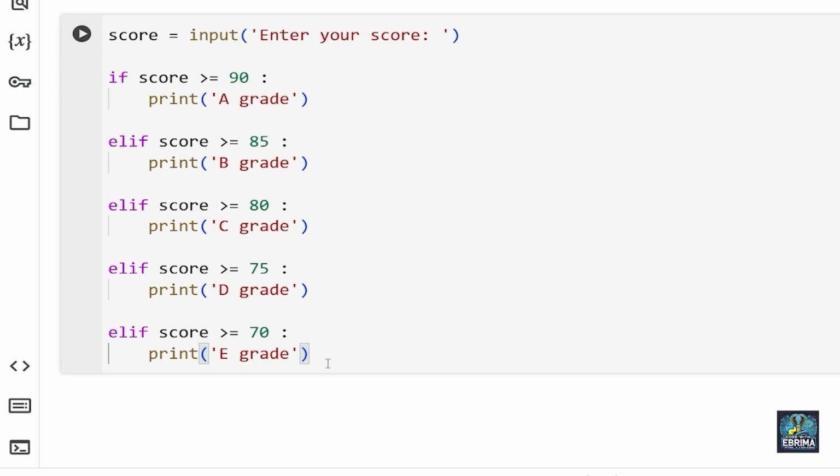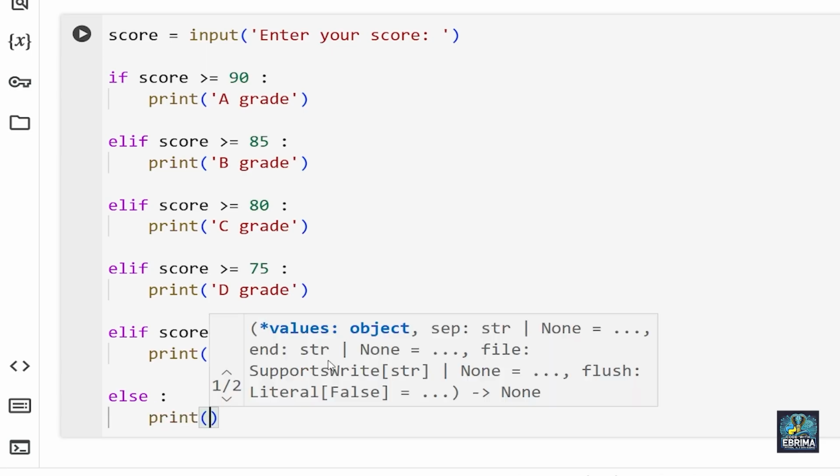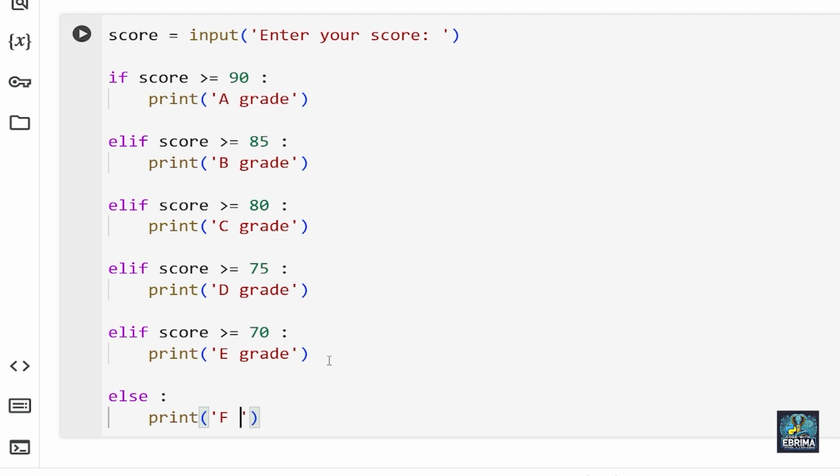Okay, so finally now I'm going to use the else block. So anything that is less than 70, that is an F grade. So now I'm going to say print, bracket open, bracket close, inside of strings, F grade. So that's important to note. Now let's go ahead and understand the possibilities that we've seen here. A student's score can only fall into one of these 6 categories.